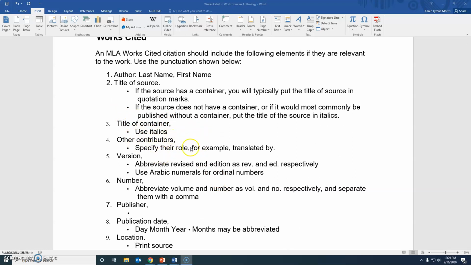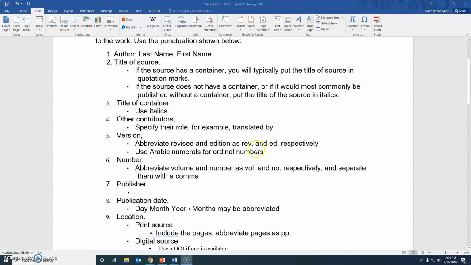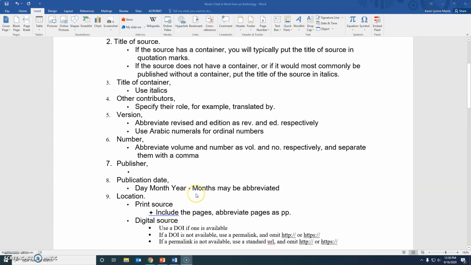Other contributors, you're going to have their role. So, for example, an editor or a translator, you'll note that in the works cited. The version will be an edition, most likely, when you are citing from an anthology, or it could be a revision. Use Arabic numerals for ordinal numbers. Arabic numerals are the numbers you've been learning since you learned to count. All college students should know what Arabic numerals are. The number, so you might have a volume number, volume one, volume two. You'll separate those with a comma.